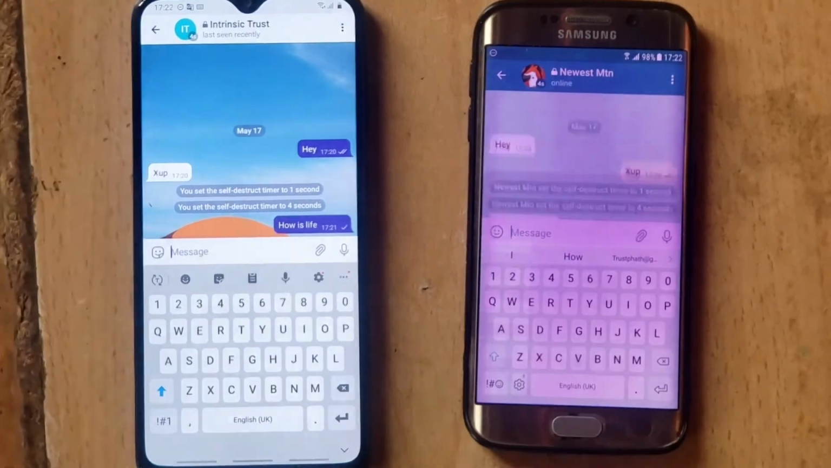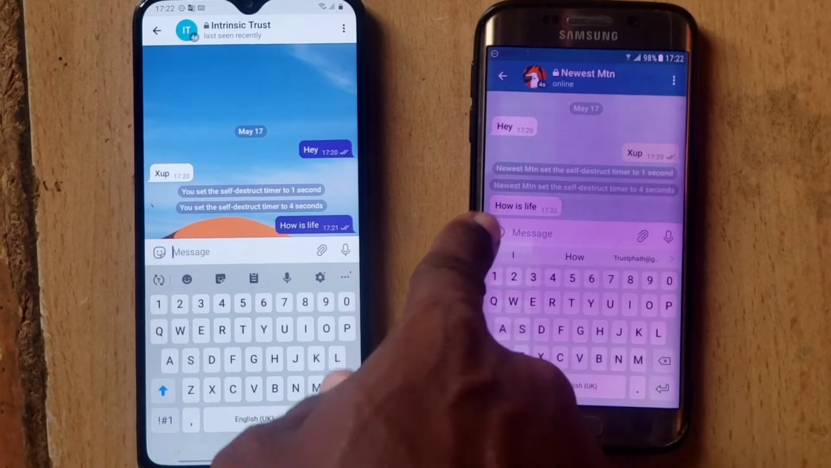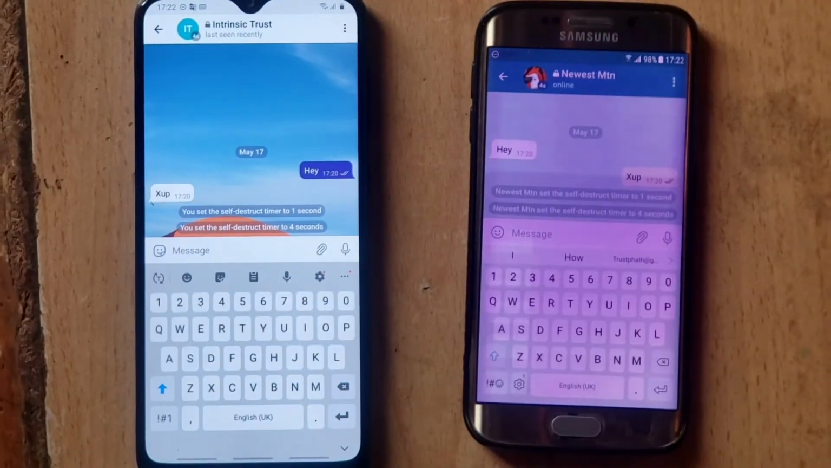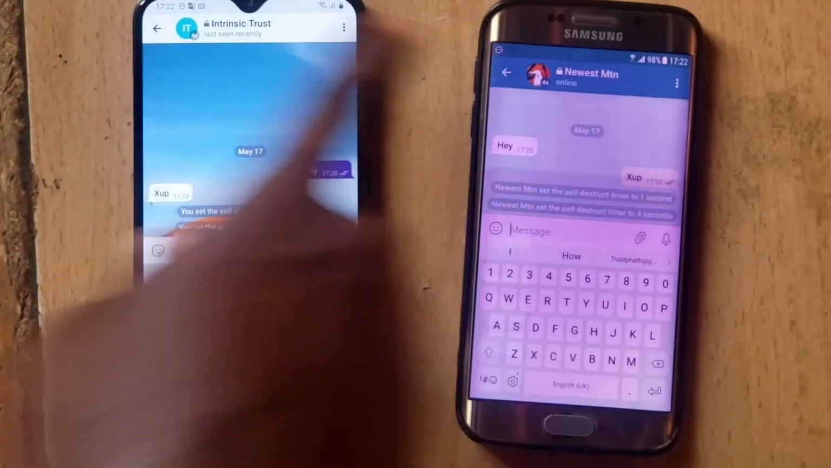So far the person is online and is receiving this message. After the person might have read the message, it's just going to take 4 seconds and it will self-destruct on both ends. Now let me show you guys another interesting thing.